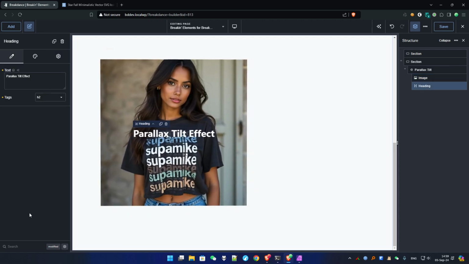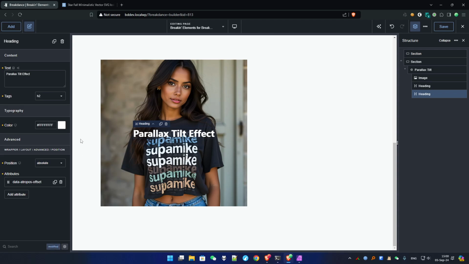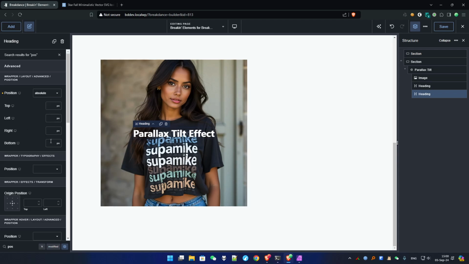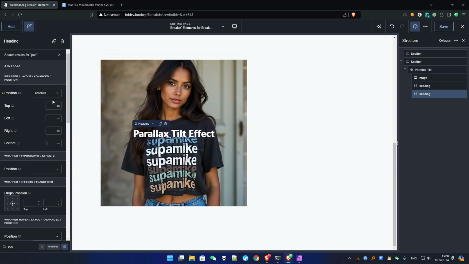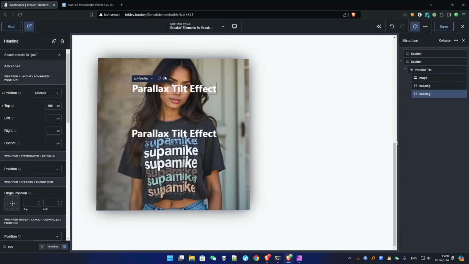And for the text, it's the same. Let's say I want to add another text, so I click here. Because the text is in absolute position to be in front of the image. If you go there, you can see absolute. So now they are on top of each other. Let's move that one to 100, for example. -100, not 100 here, the top. All right. Okay, so we have the tilt effect here.